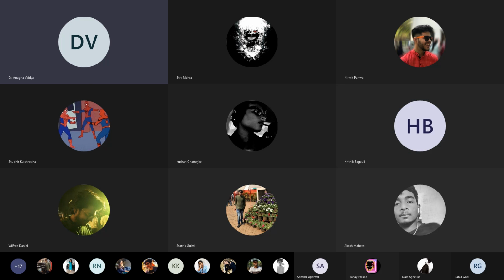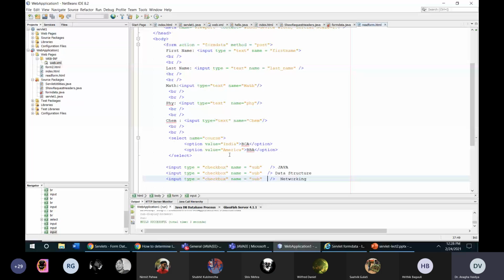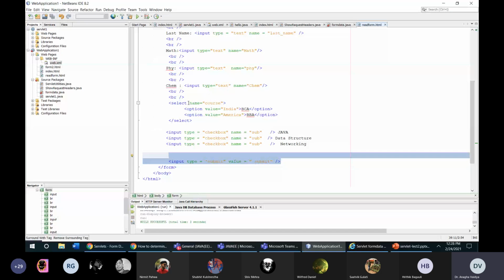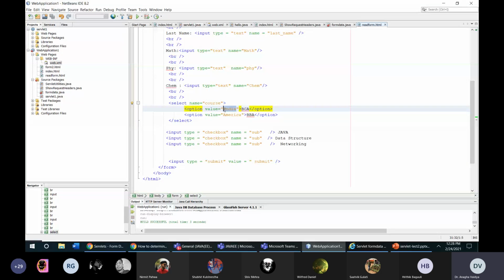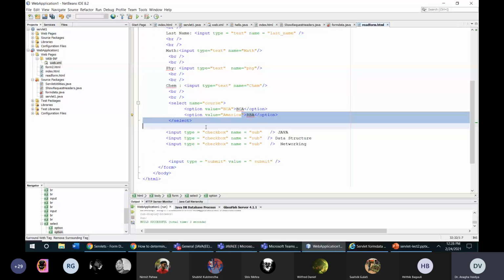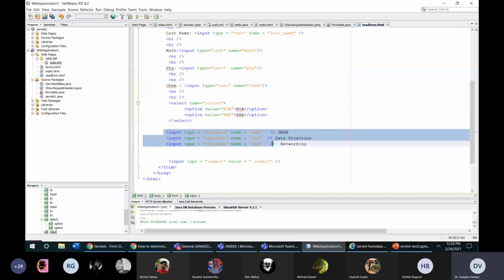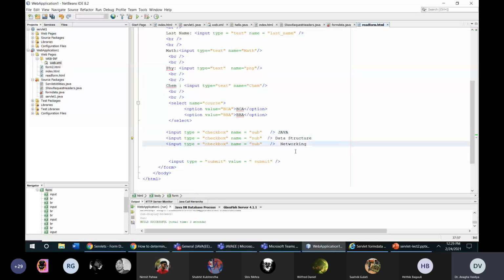Yes, ma'am. You want to read the checkbox and check this, right? So in that form, I have written here in the select name course options, here the value is BCA, or here you have to specify BBA. And here you are having the check boxes where the name of these check boxes is subject, a common name, and you are having Java, data structure and networking as the subjects.